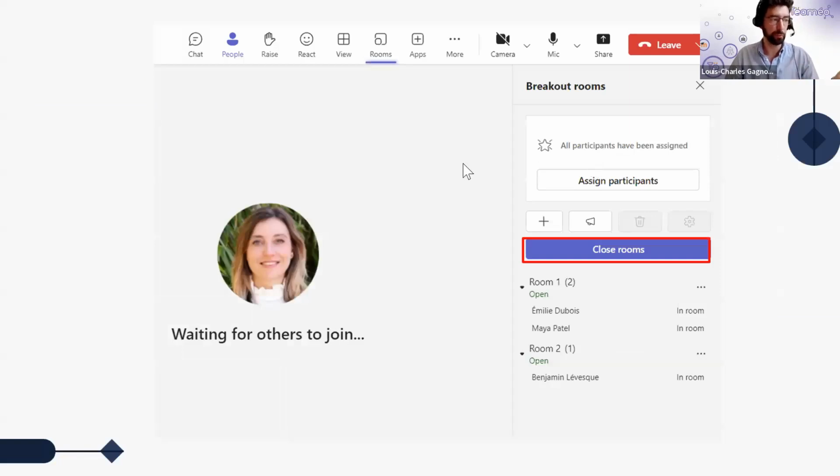And after the rooms are open, for example, here, Maya and Benjamin are in different rooms. You think the time is good for the discussion. You want to close the rooms, so you close the rooms, and then everyone comes back to the main meeting.